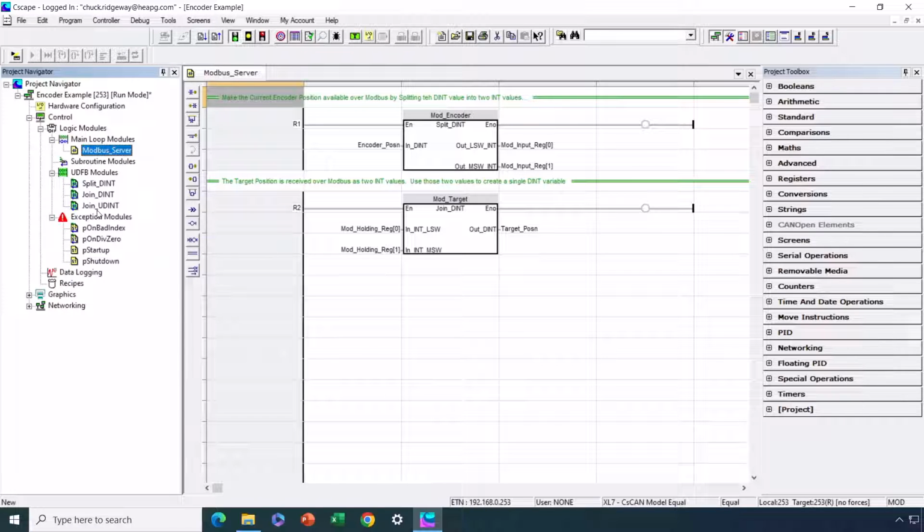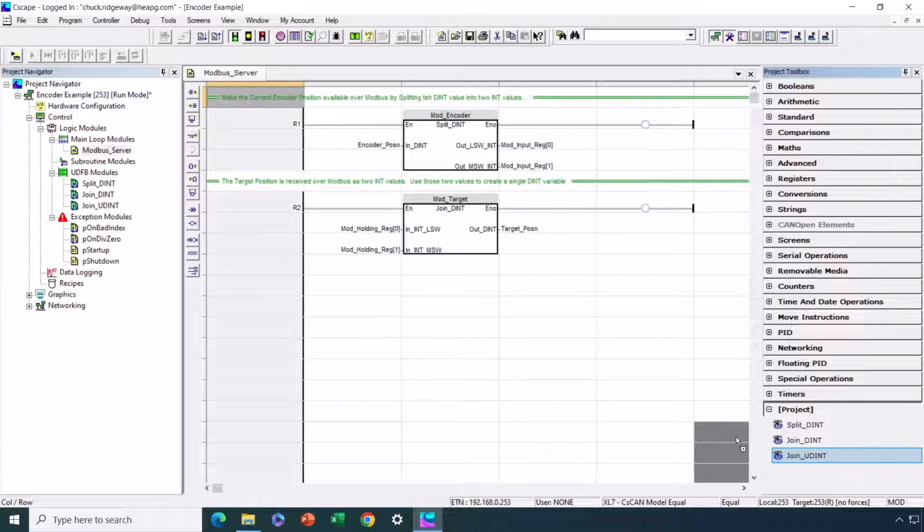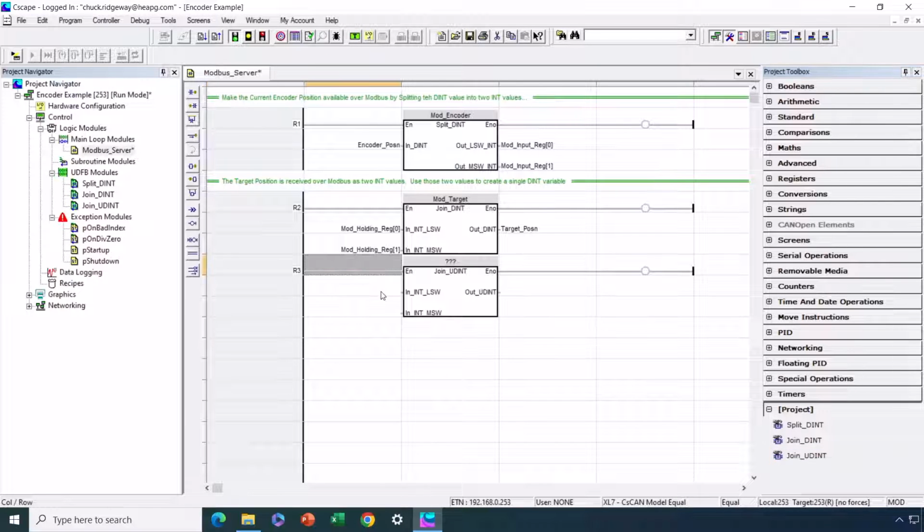Now, once it's imported into your project, it's very simple to add it to your logic. You go to the section of logic where you want to add it, and then you go over to the project toolbox, and at the very bottom under project, when you expand that, you'll find all of the user-defined function blocks that have been added for that project. So the one that we just added, join UDINT, can be added to my project simply by dragging it off to the location in my logic where I want to add it.